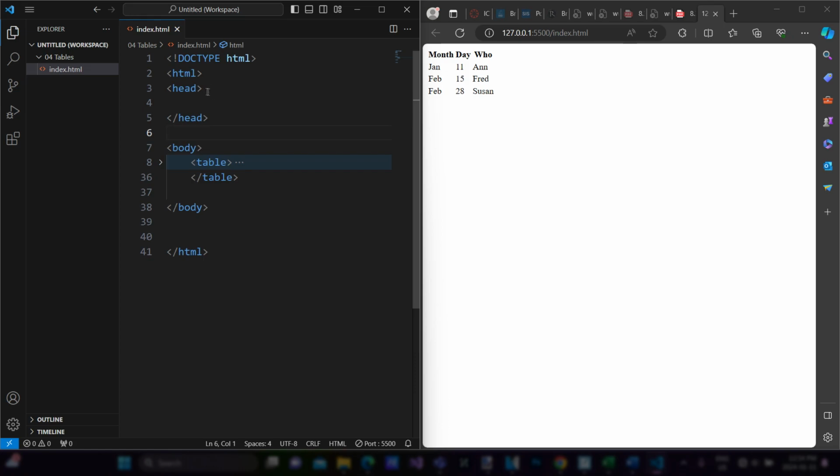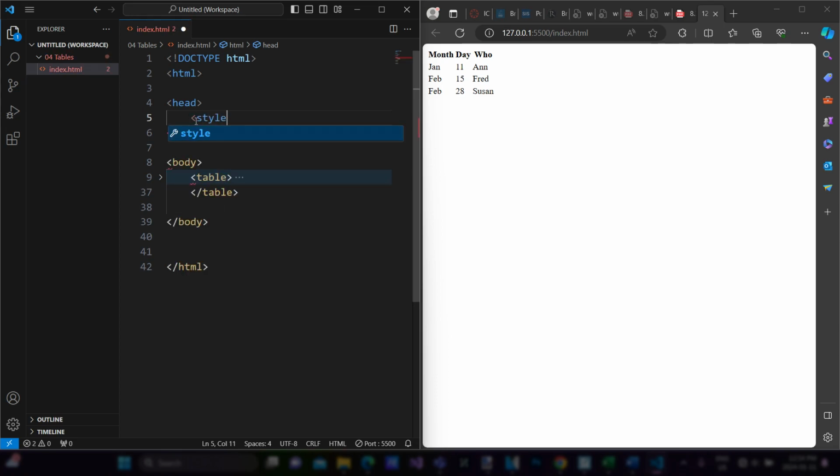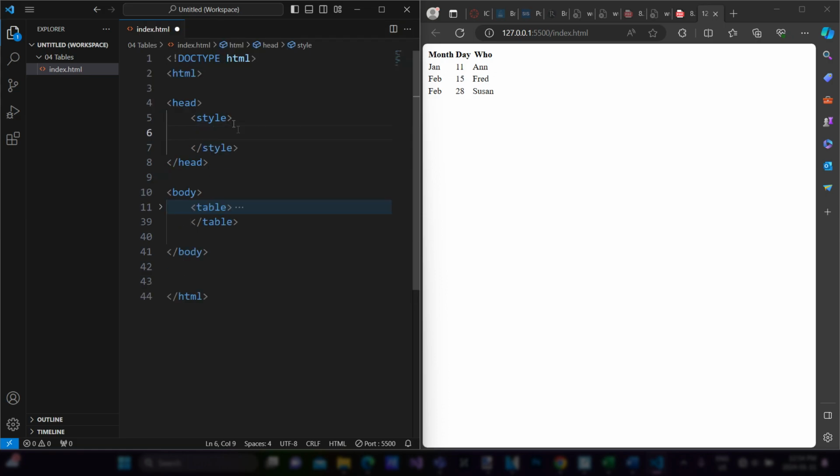And remember what the head tags do. It basically holds all the information about our website. So if I want to make things look better and stylize things, I'm going to put my style tags inside the head tags. So I've got table tags inside my body tags, and now I've got style tags inside my head tag. So I want to stylize this table. That's what the style tags are for. I want to change the style of this table.